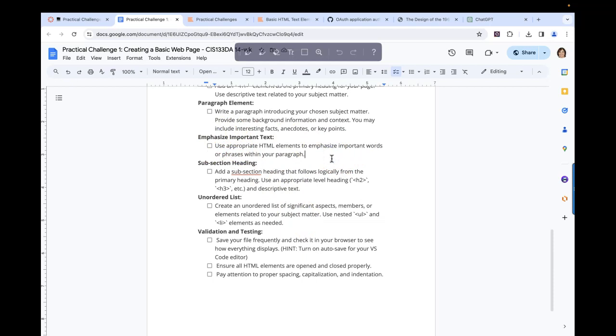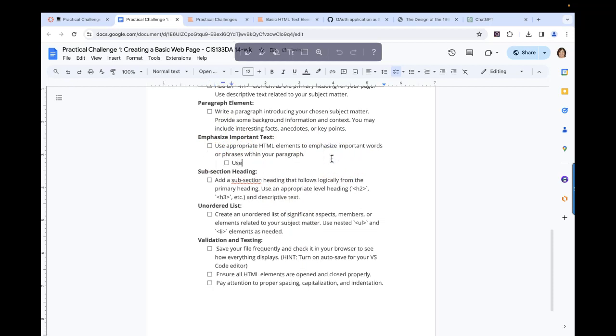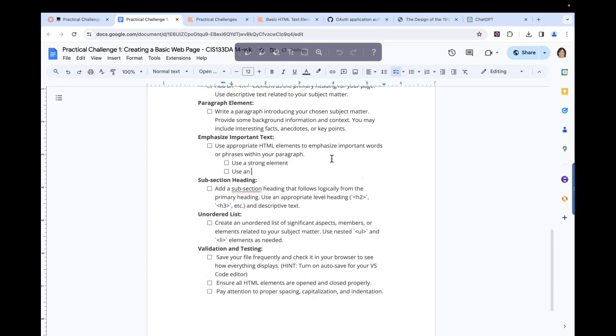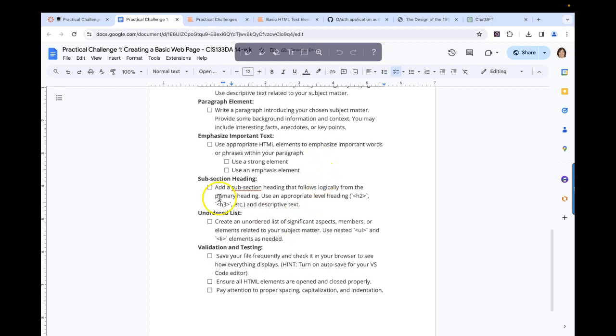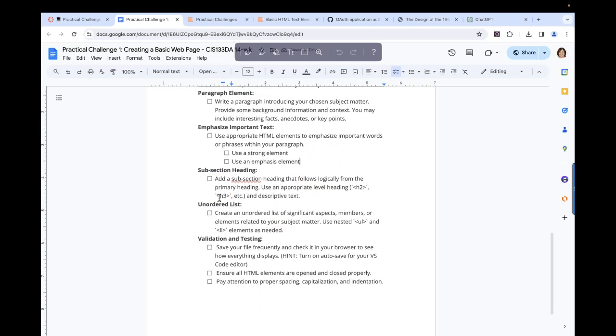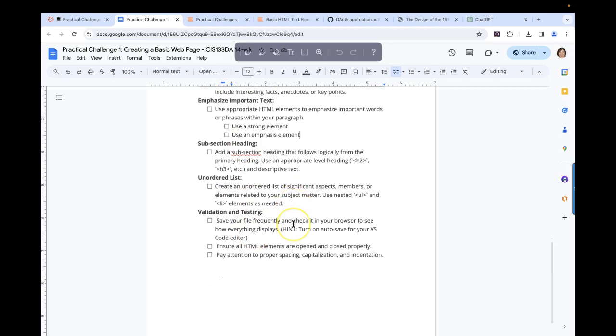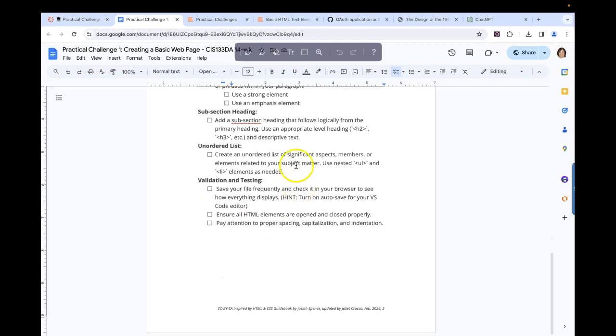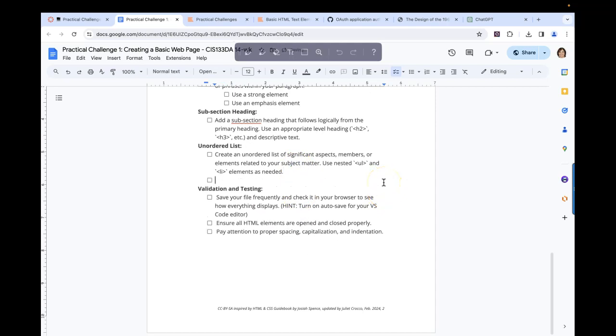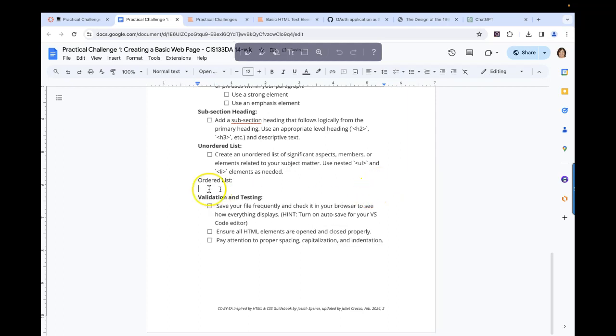So we're going to use an emphasis element as well. And then we're going to have this subsection. And then it's the ordered list. Oh, shoot. Okay, and then we also have the ordered list.